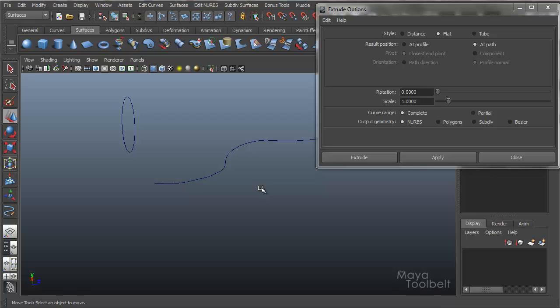I think most people don't tend to use distance or flat. I think tube is the most used option for the extrude style, because when I go to edit, reset settings, you see that it defaults to tube. This is the one that most people use, and because it's used to create tubes, which is very useful for a lot of different kinds of things when you're making things.